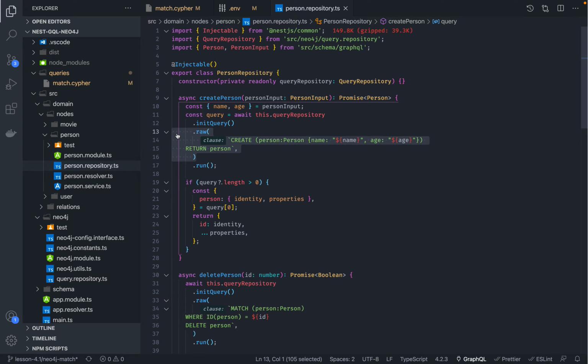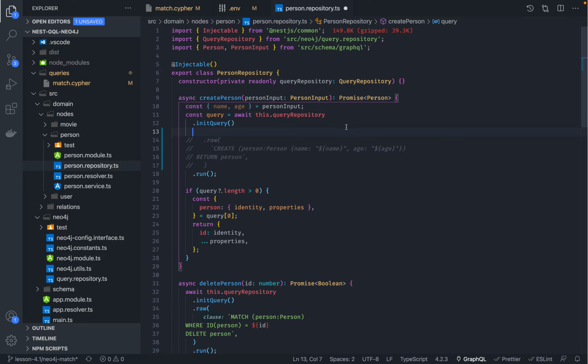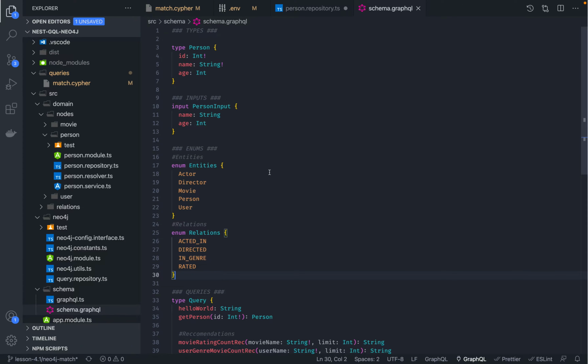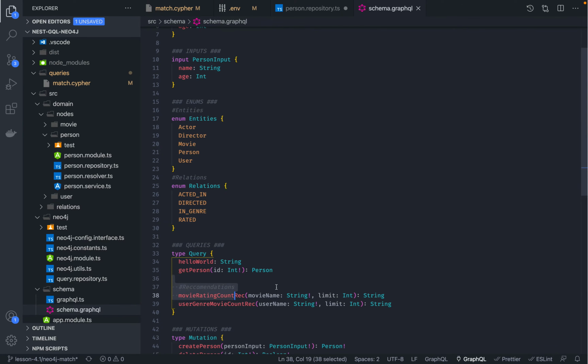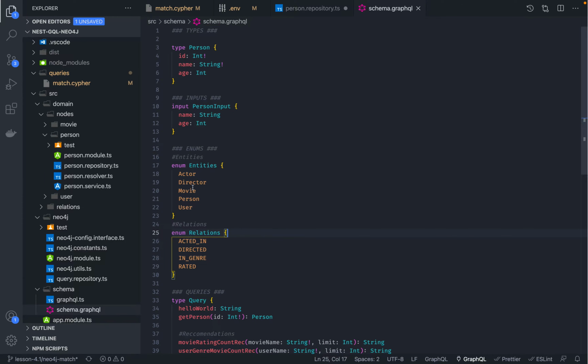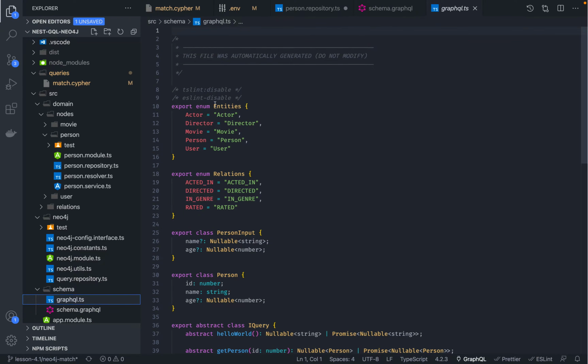All right, so let me comment this bit for now. And actually, one last thing I wanted to show you. I made some changes to the project already. I've added some mutations, actually queries. I will explain what they're doing a bit later. But I just wanted to mention that I added all the entities we have in the database, which is actor, director, person, user. Well, you can read them, and the relations which we have. And I'm going to use these enums throughout our project so we don't make any typos. All right, so they're already here.